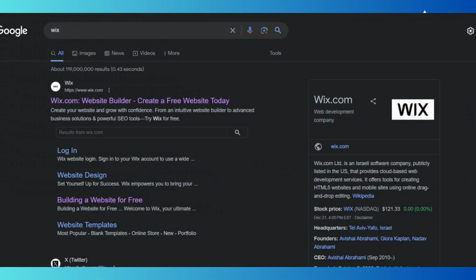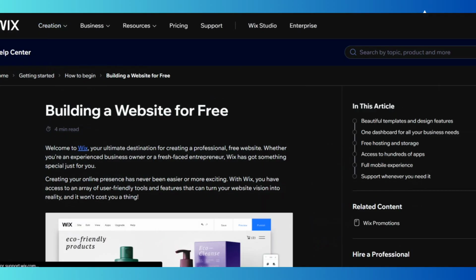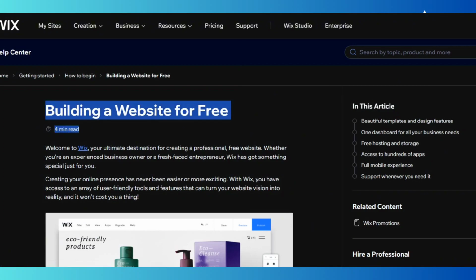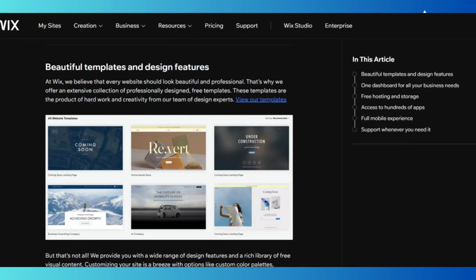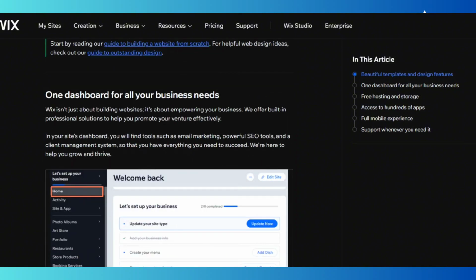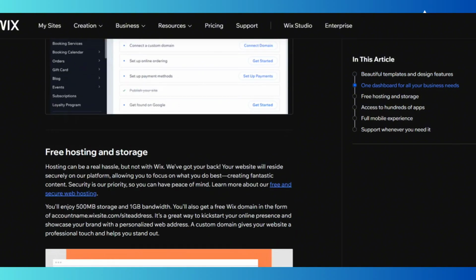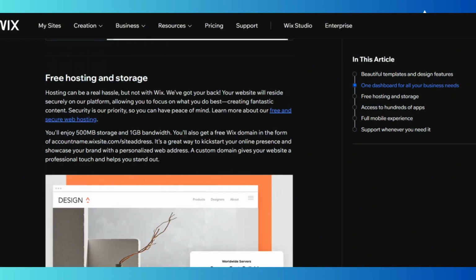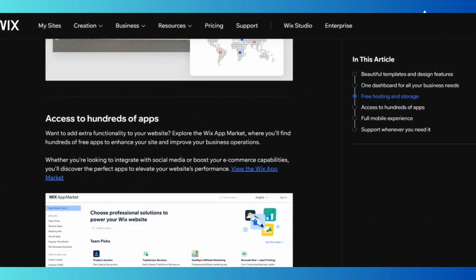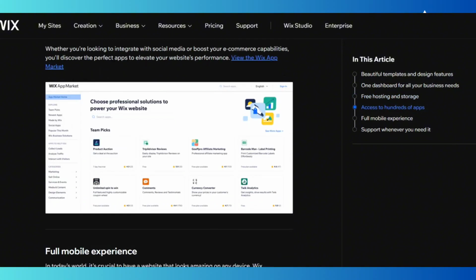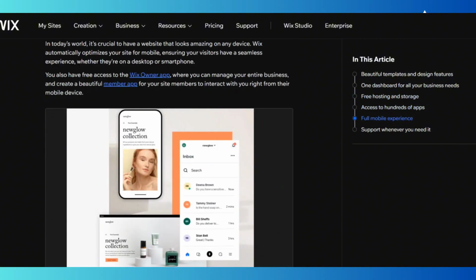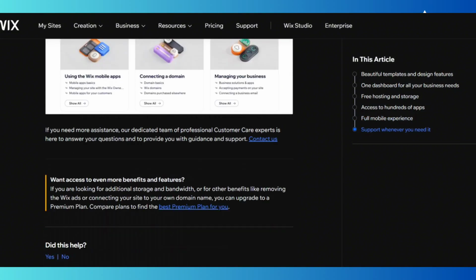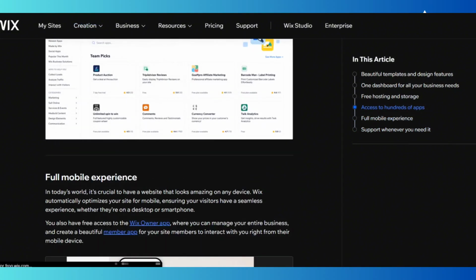So now if I head over to the actual things, as you can see, they give you a website for free, and then they have all of these templates that you can choose from, and then one dashboard for all your business needs. They also give you free hosting and storage, 500 megabytes of storage and 1 gigabyte of bandwidth, and you also get a free Wix domain, and then you get access to hundreds of apps, as you can see right over here. And then they also give a full mobile experience and support wherever you need it. So let's head over and create a new account to see how the process looks.